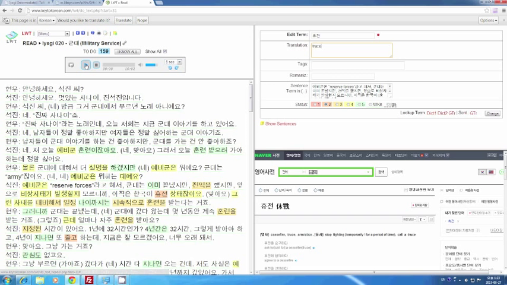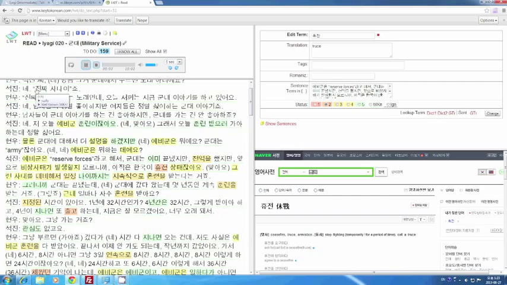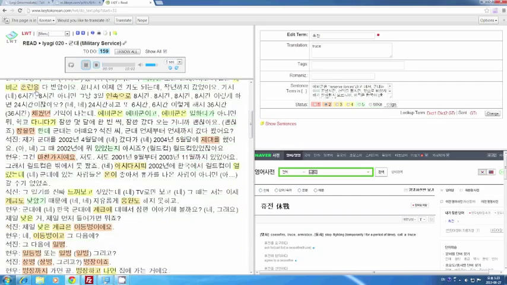And when you're done, you can play the audio and you can read along as they talk.